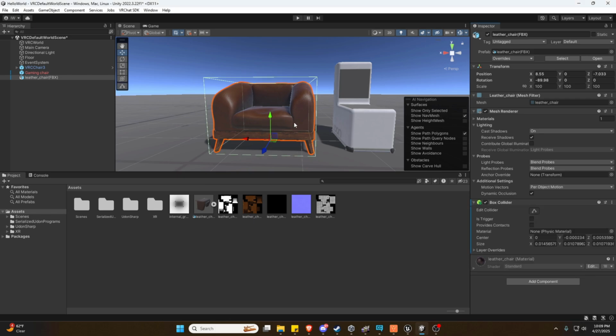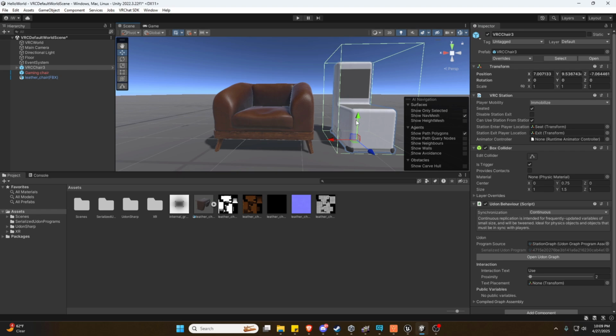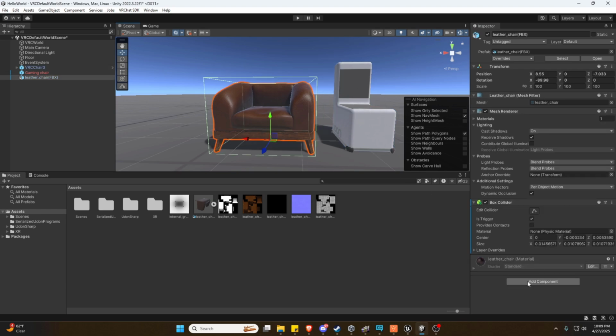And we do that by just clicking on the object, hitting add component, and typing in what we're looking for. And we want to check the is trigger. Okay, now what else do we need? We need a VRC station. So we're going to add a VRC station.